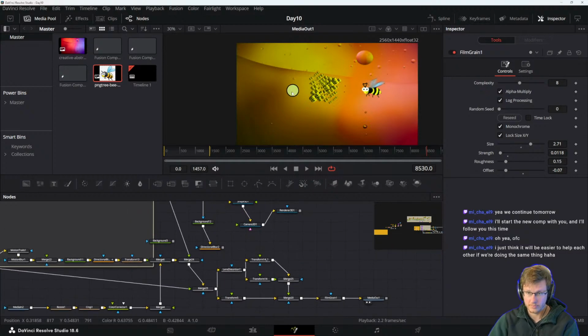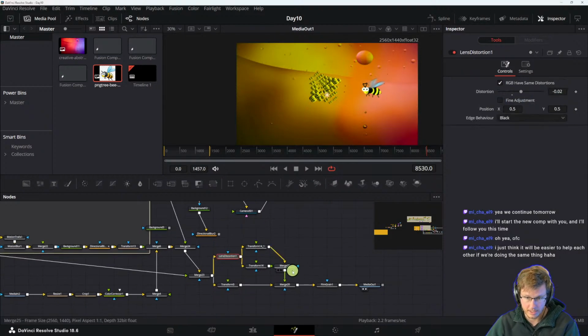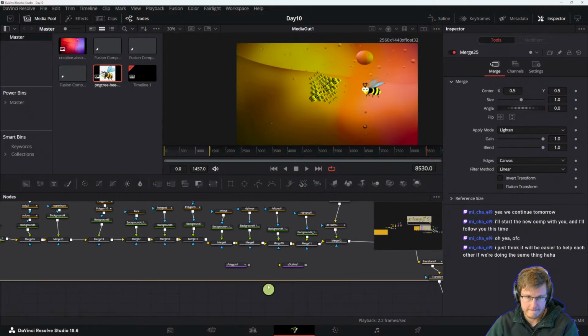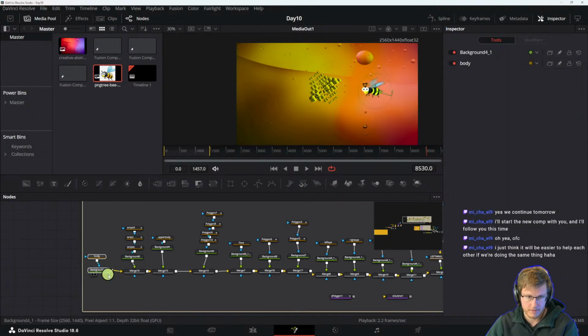Well, this came out pretty nicely though. There were some cool tricks in here. I like the manual chromatic aberration at the end there. Making the B.